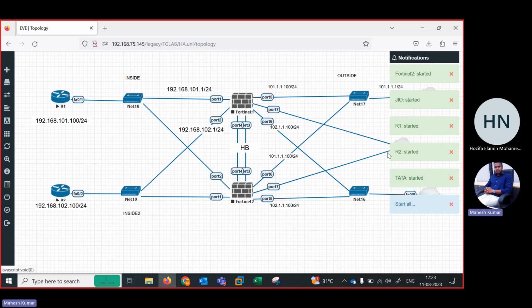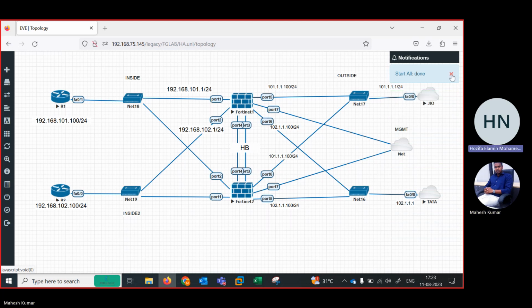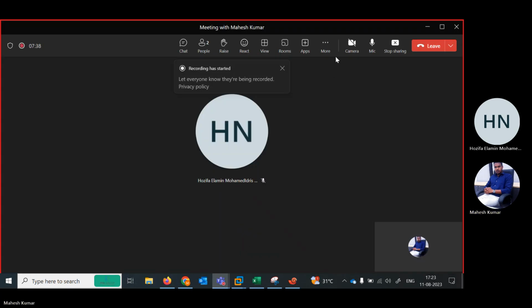Okay, this is our management interface. Port number 7 is connected to our management, as we usually use, right? Got it? Yes, management, yes. Okay, so I'm just going to start with R1, then R2. Just a minute.